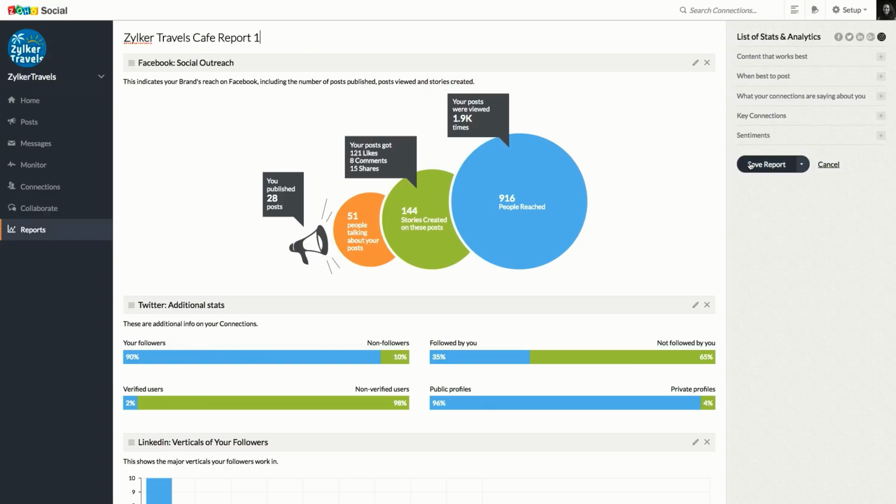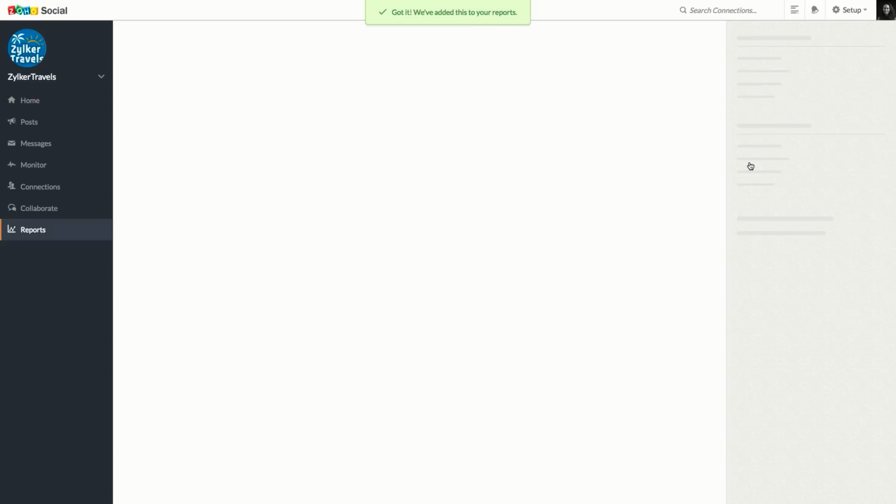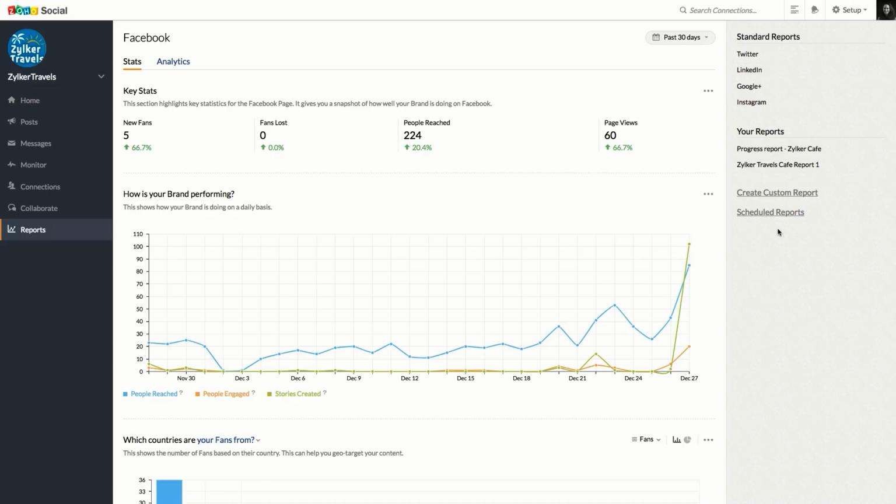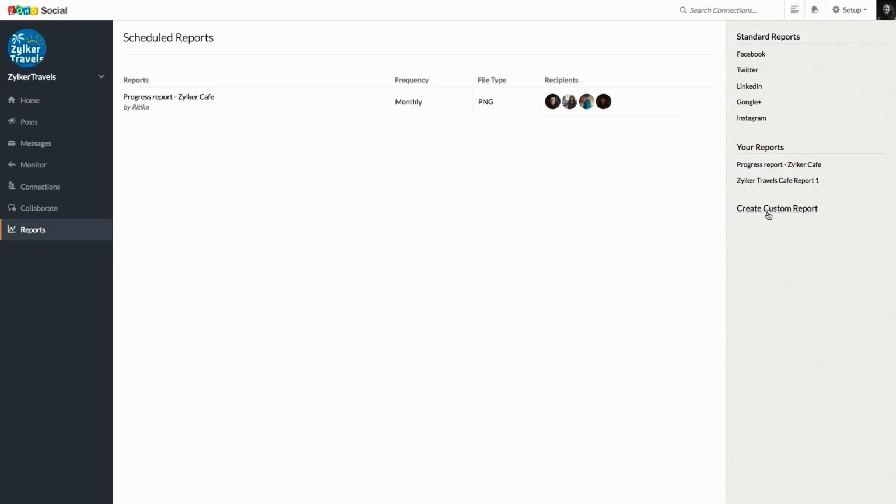And goes ahead and clicks on save. We also have scheduled reports where you can send the reports that you have customized to your team members either daily, weekly, or monthly. So let me just choose monthly, and I set the time as 9:15 a.m. and I save it.